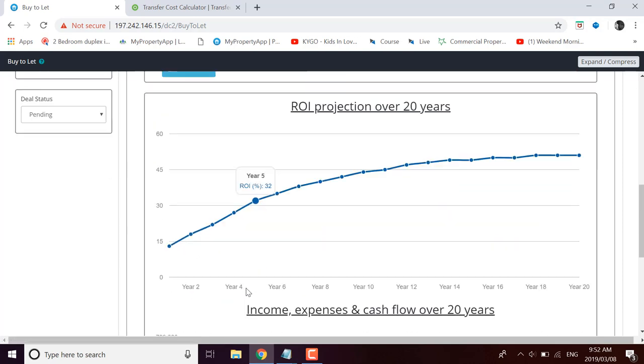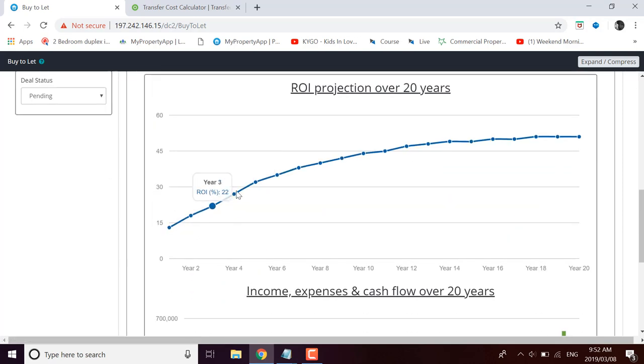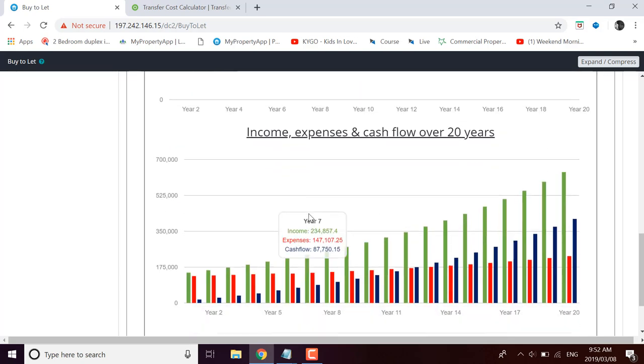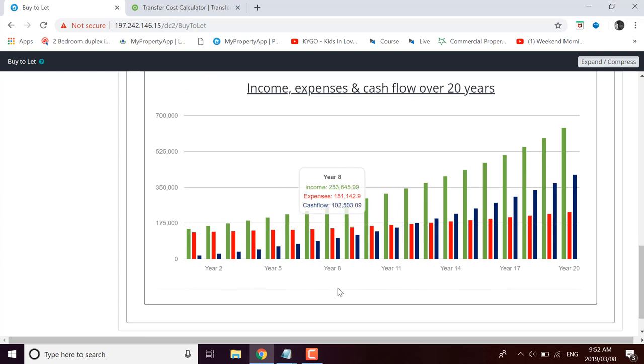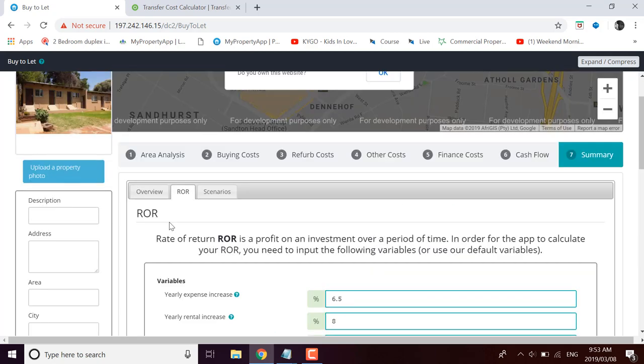So here what you can see is your return on investment over a long period of time. So it's just showing you what your returns would be over a 20-year period, as well as your income, expense, and cash flow. So what you can see here is that your income, expense, and cash flow is being plotted down. So you can see, is this a good deal today, or is this a good deal for 20 years to come? Especially with long-term properties like buy-to-lets, it's important to have that kind of information.